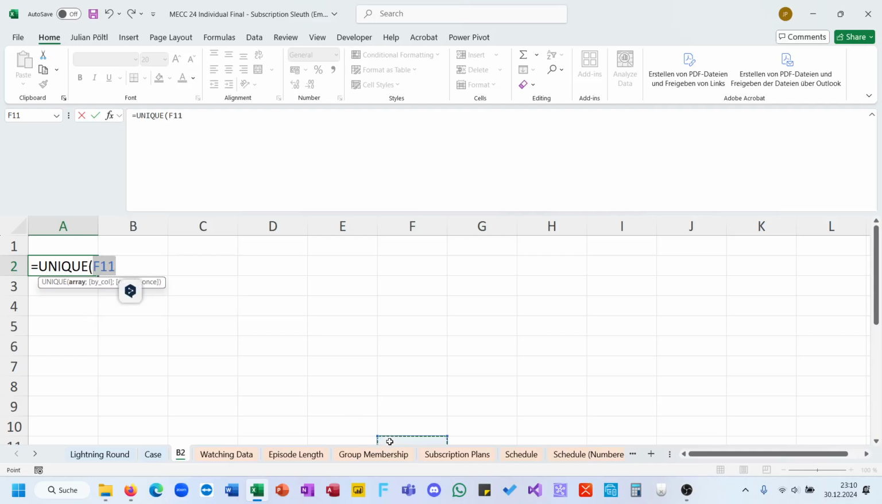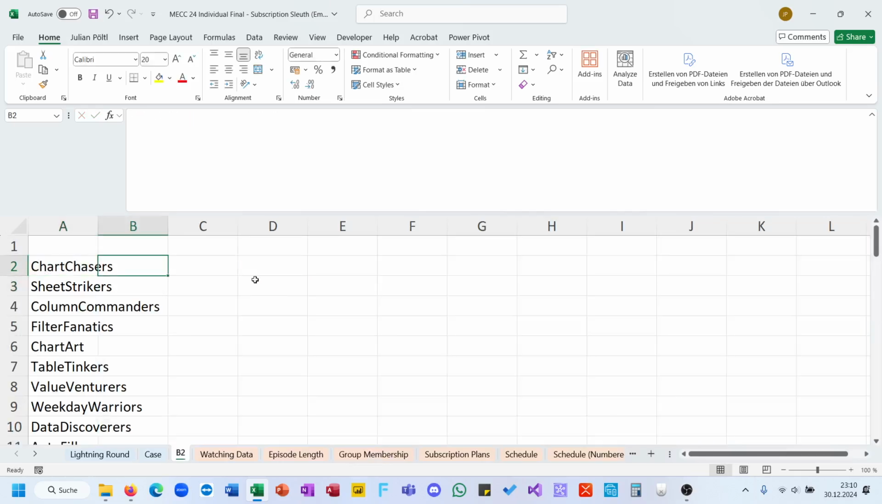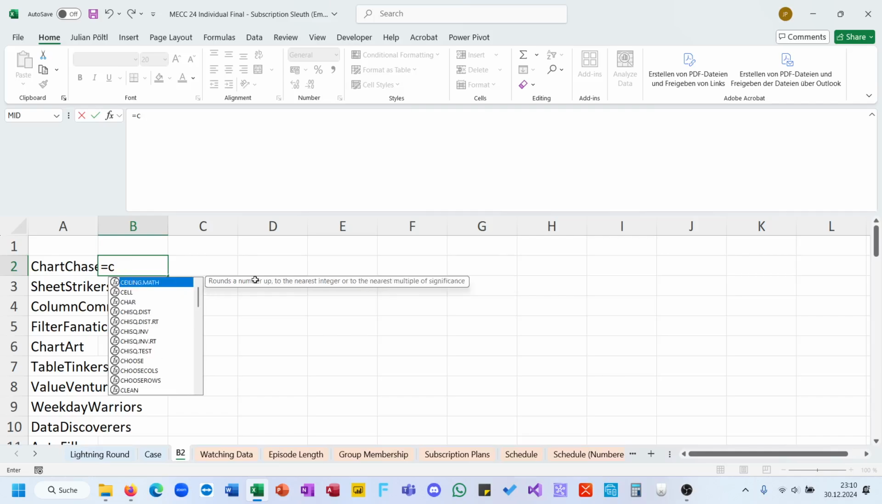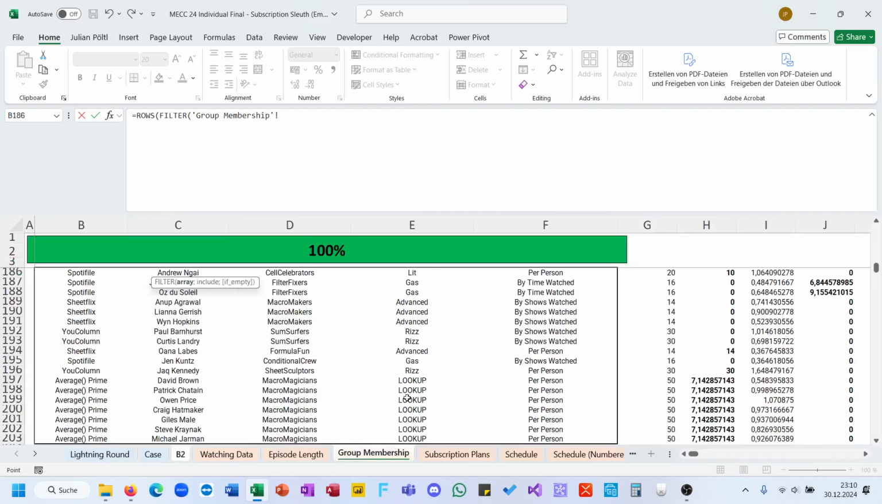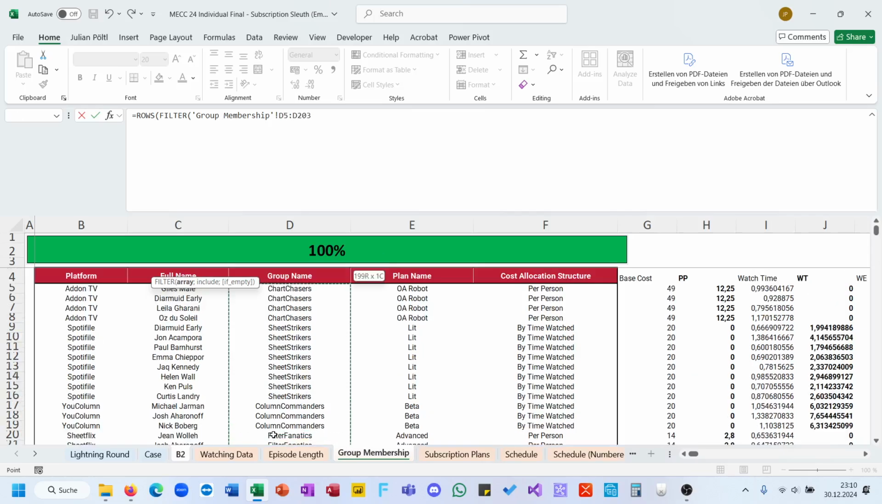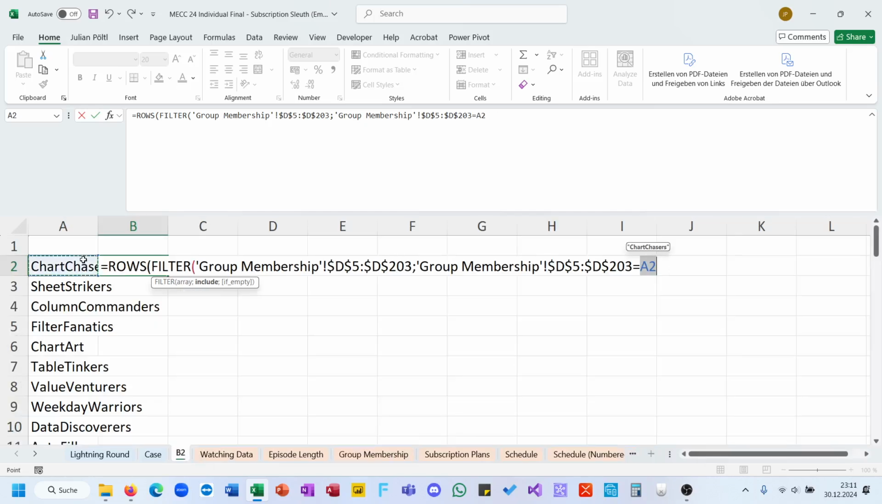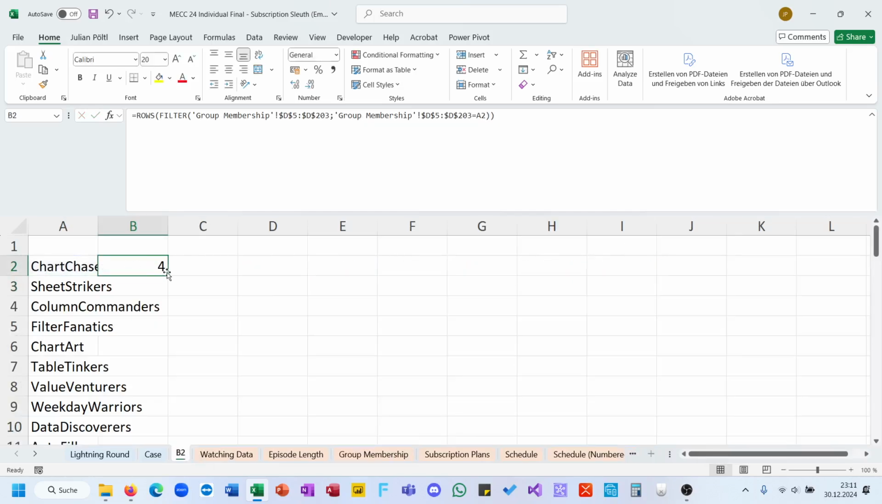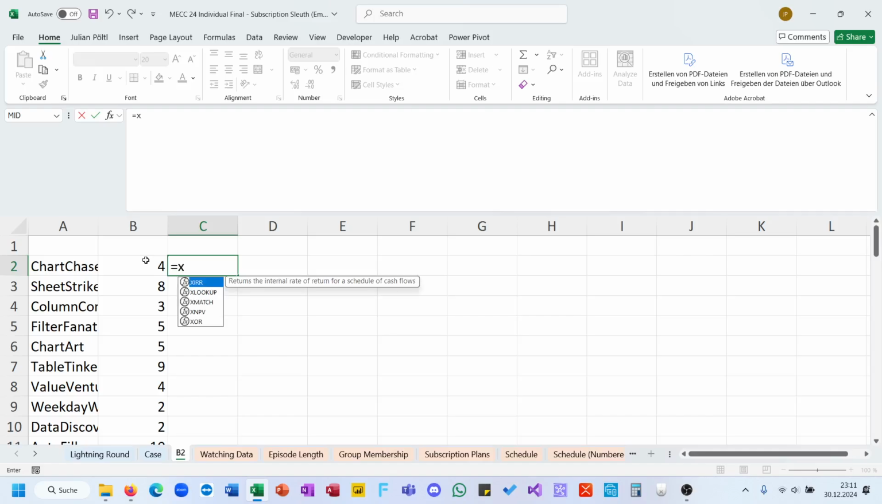Unique group names, group membership, group name. And then count the number of participants. Rows, filter. It doesn't matter which row or which column we are using here, equals this. Then we can track this down, and we use an XLOOKUP here.